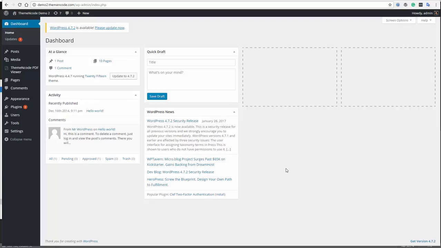First of all, you need to know that the plugin requires PDF viewer for WordPress plugin to work. So you must have PDF viewer for WordPress installed and activated on the site before starting to use this plugin. So if you don't have the PDF viewer for WordPress plugin installed on the site yet, I'll suggest you go and install the PDF viewer for WordPress plugin first and then proceed with the rest of this video.